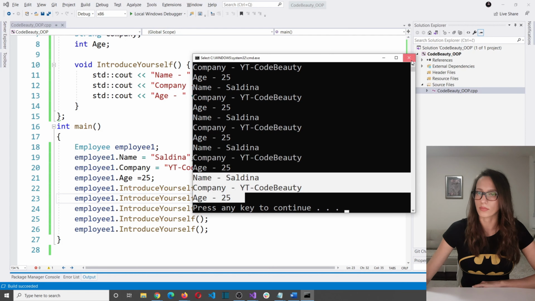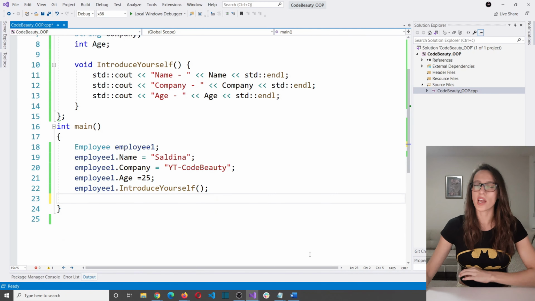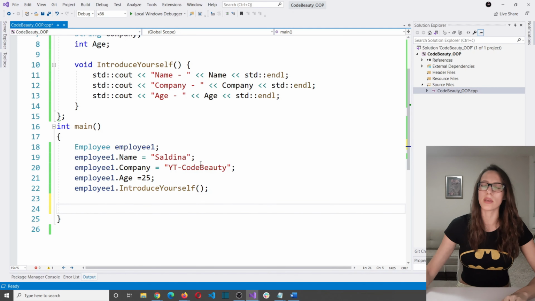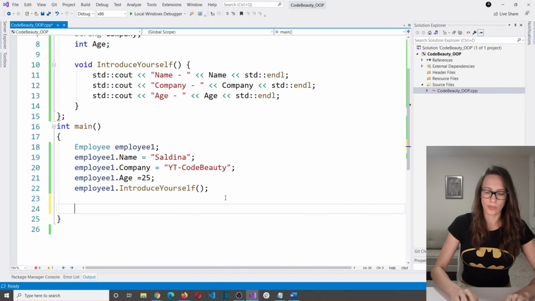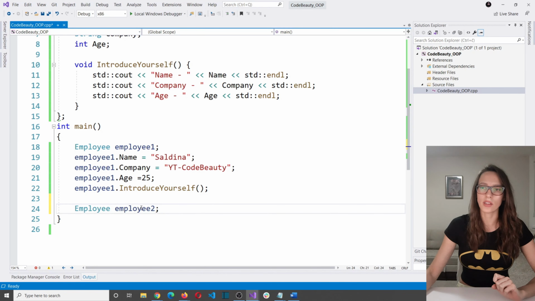Okay, let's now delete this because I don't need it anymore, because I want to show you something else. So let's say that we want to create another employee in our program. So how would we do that? Well, we would use the same approach that we had here. So Employee, the name of my class, and then employee2, which is going to be the name of the object. So let's assign the values for these attributes for our second employee as well.